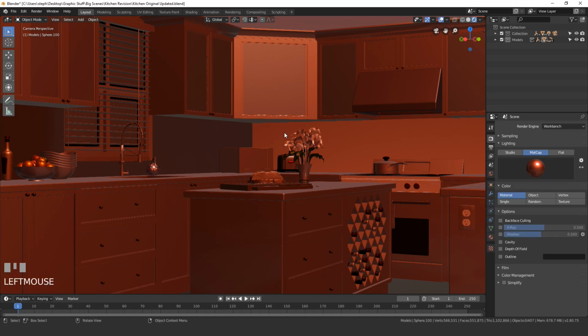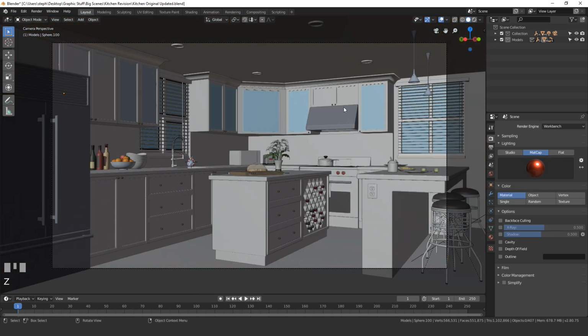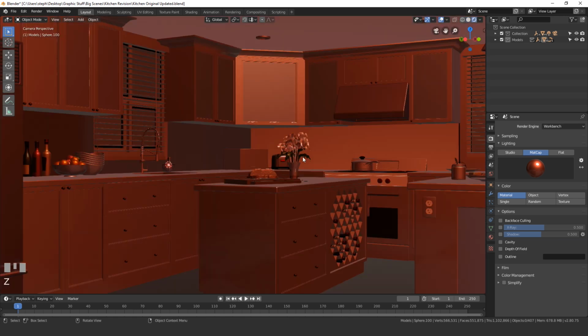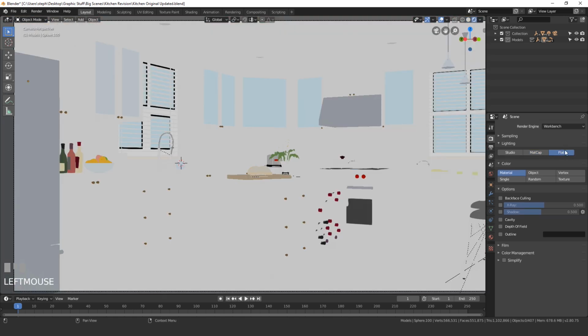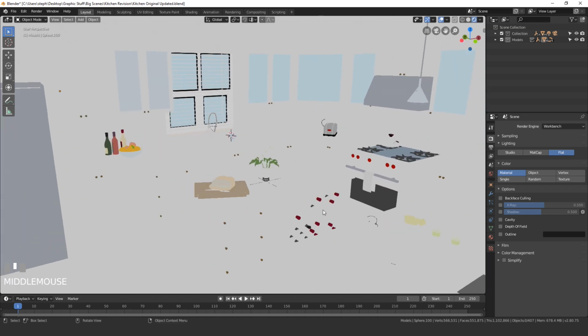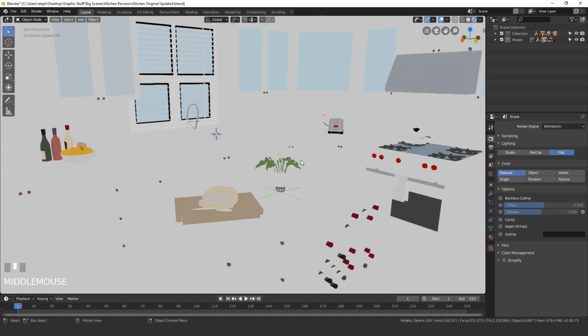Keep in mind you will have to be in rendered view. If you're in solid view, this matte cap will not apply, so make sure you press Z and go into rendered view. Next to that, we have the flat, and here there is no lighting and no shadows in the scene. It's just what the objects look like. So if I move around, you can see we have the bread, the wine cabinet, and a couple other things, but it's difficult to see because there is no lighting in the scene.